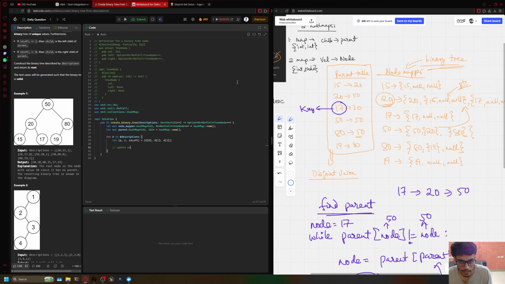So I'll check whether my parent hash map has an entry for p, whether my parent node has a parent itself. If it doesn't, I'll simply insert p as its own parent, the way we did. And I'll update the parent entry for the child node. So I'll simply insert c and p. So for this child node, p is the parent node. I inserted this, and for the parent node, I simply inserted the parent node itself if the parent node doesn't have a parent. Cool.